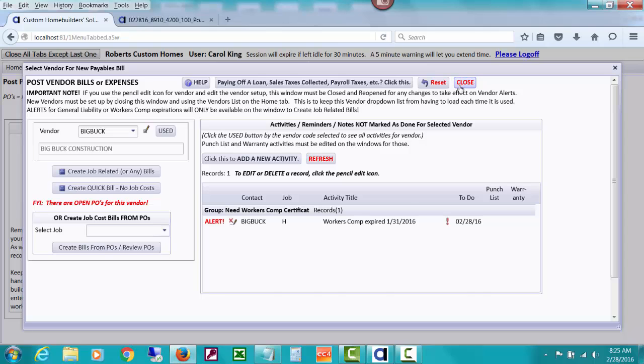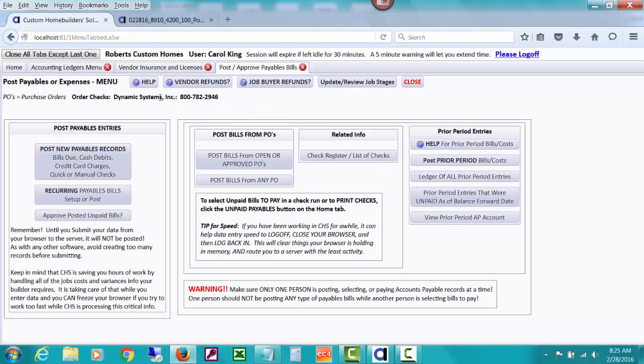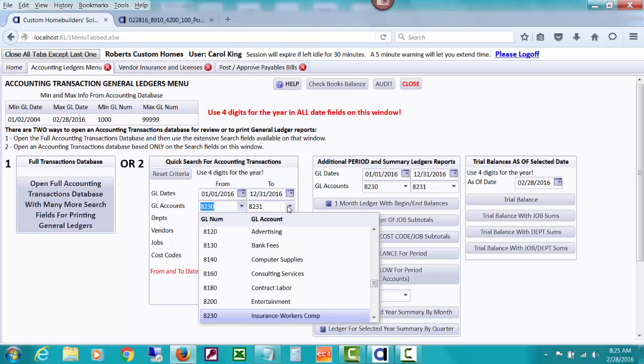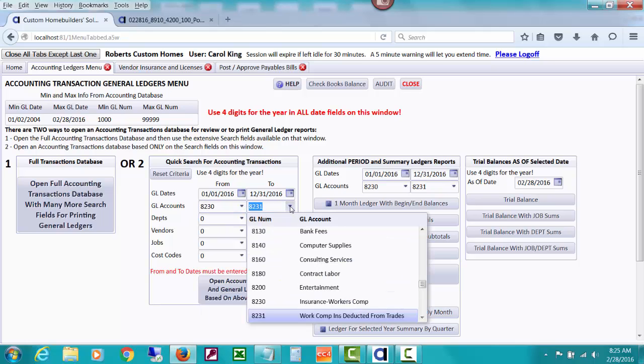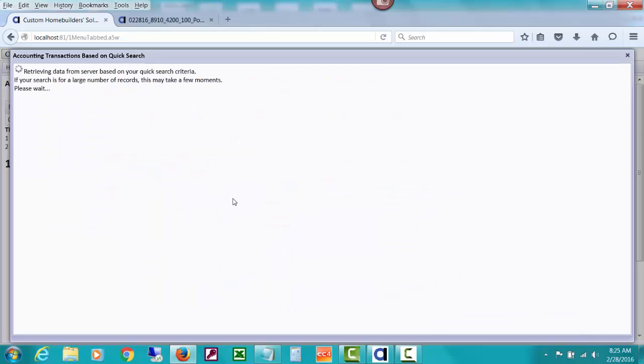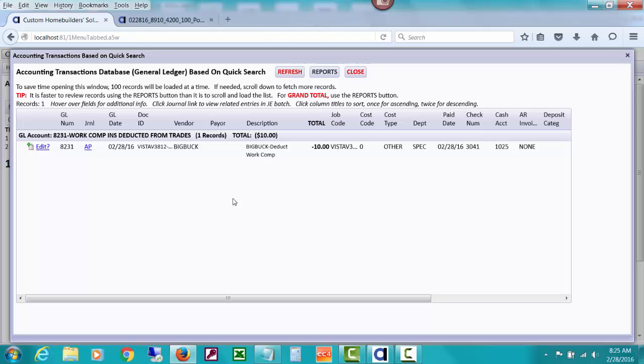So let's go take a look at our accounting ledger. I've already opened it. It's accounting transaction ledgers and filled in a date for this year and my GL accounts for workers' comp that I'd be paying the insurance company and how much I've deducted. So let's open a general ledger of just that stuff. We actually haven't written a check to pay for workers' comp insurance, and I don't know when that will happen during the year, maybe near the end of the year.